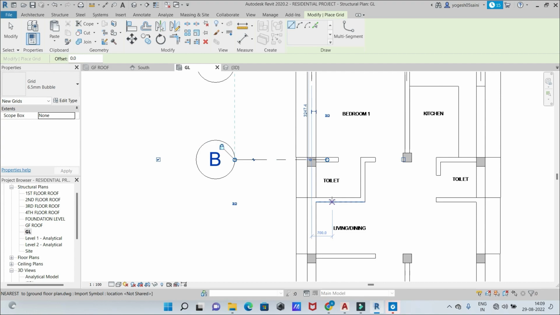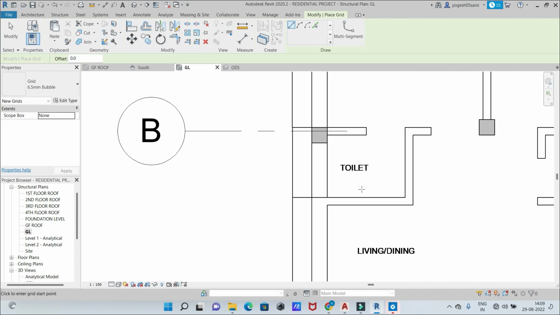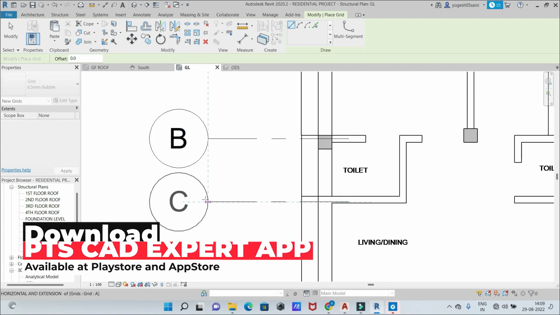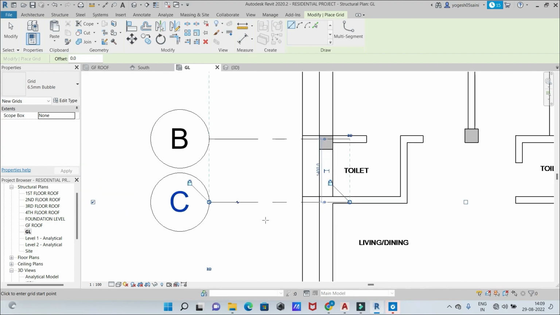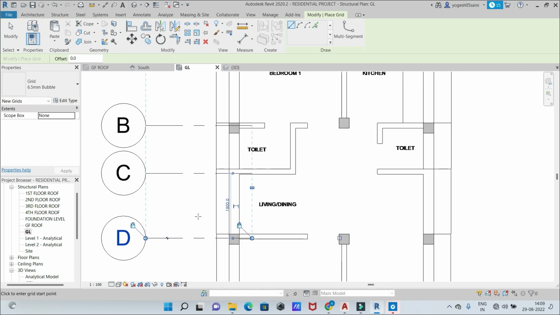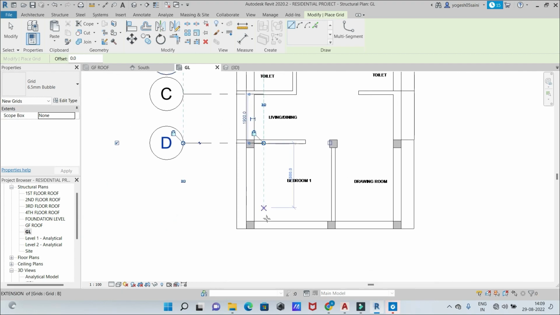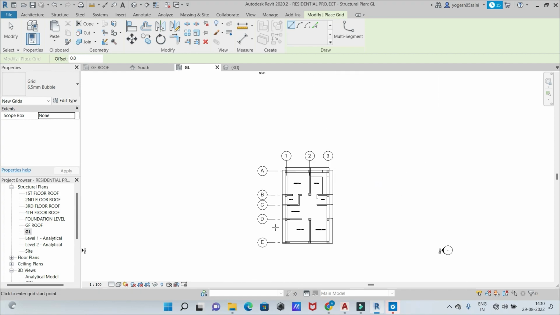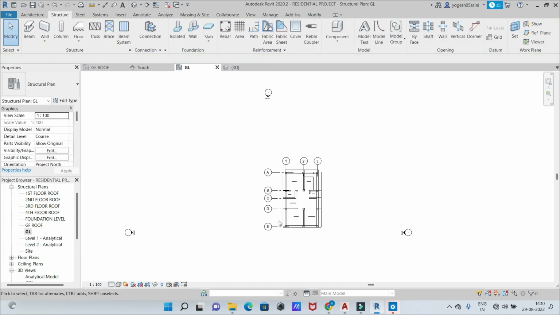So the next grid from here, just a second. This is C. Next from here, this is D. So we have placed all the grids here. Okay, just come out of the command.